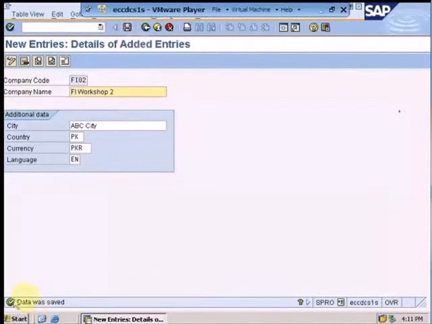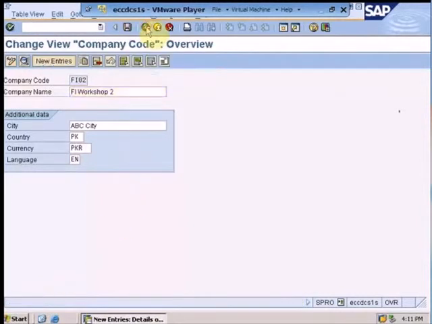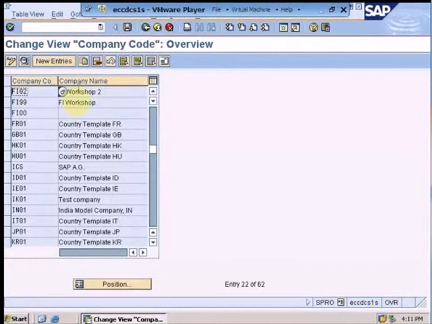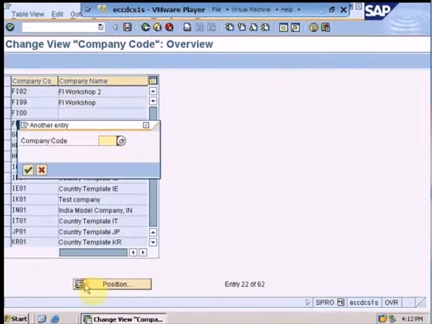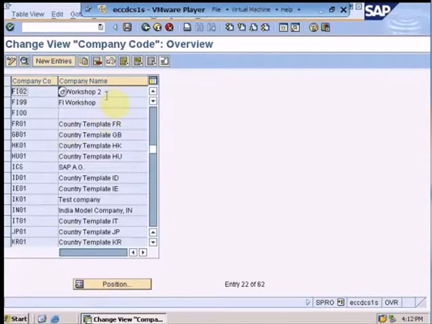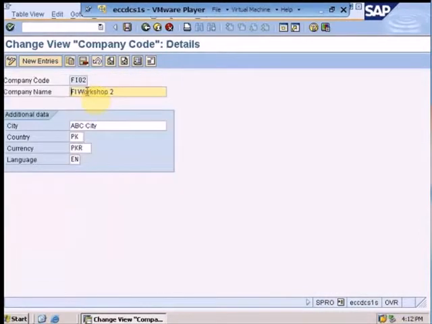Now since the company code has been created, we will get an information message, the data has been saved. We can go back from here, and there you can see if I click on the position and I write FI02, here is our company which has been created right now. If I double click on it, you'll see all the properties that we just entered in order to create a company code.